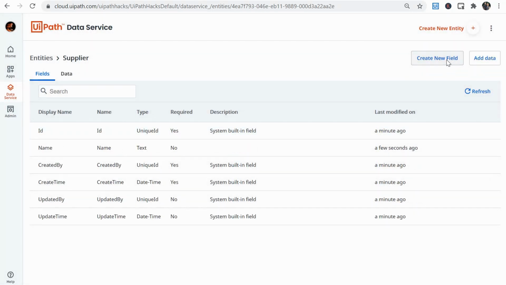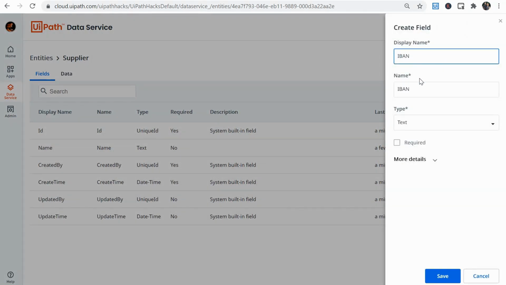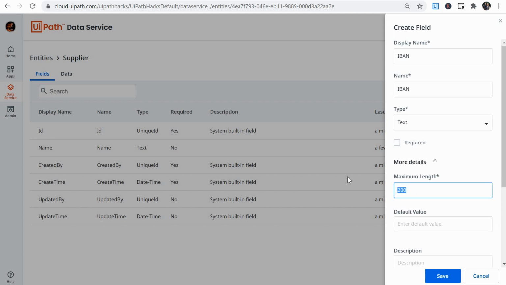We add another field for the IBAN, so the bank account, basically. We'll leave it as text. We can give it a maximum length of, I think it's 16 normally, or 18, I'm not sure.